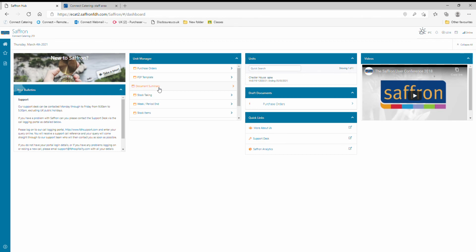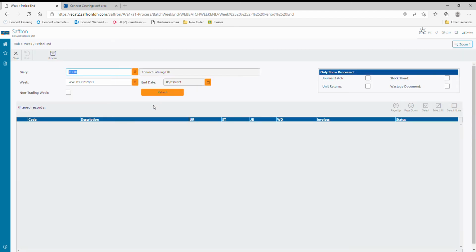Once you've done all that, once you've closed your invoice stage and processed everything you need to process, then you go into your week period end, okay, to close that week. So you go into there, click refresh. What that will do is bring up all the invoices that you have processed during that week, on week ending the 5th, in this case, the 5th of March.